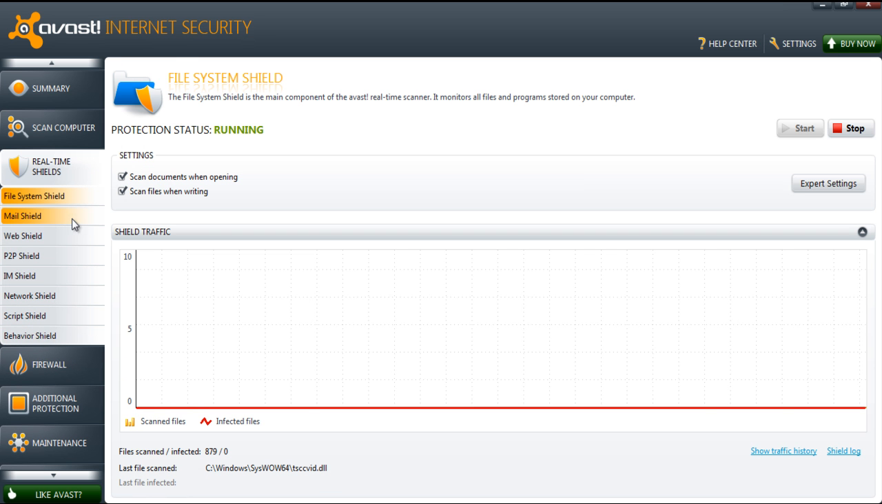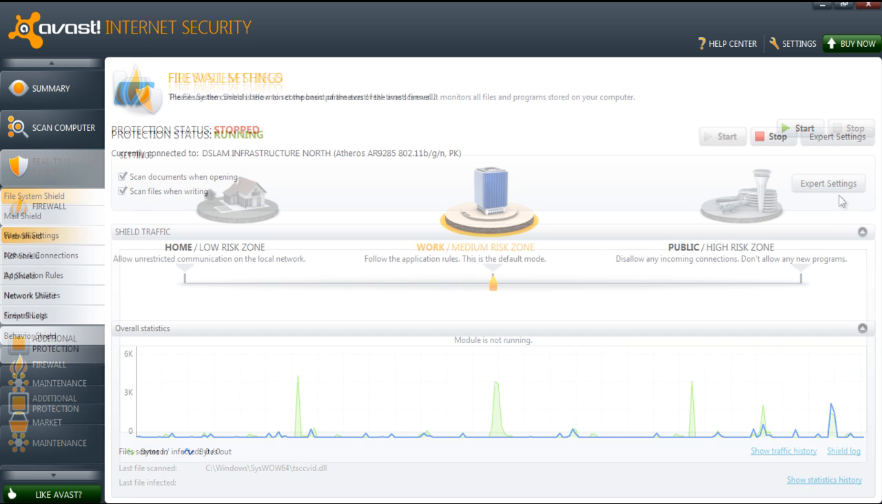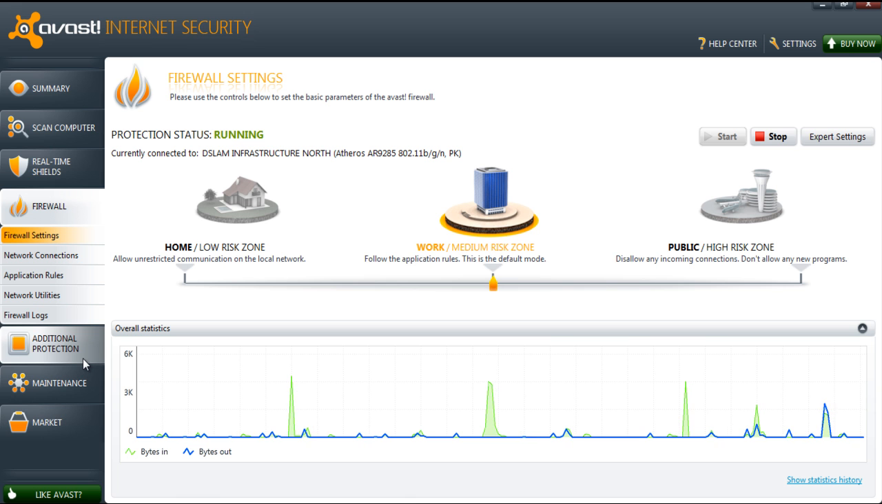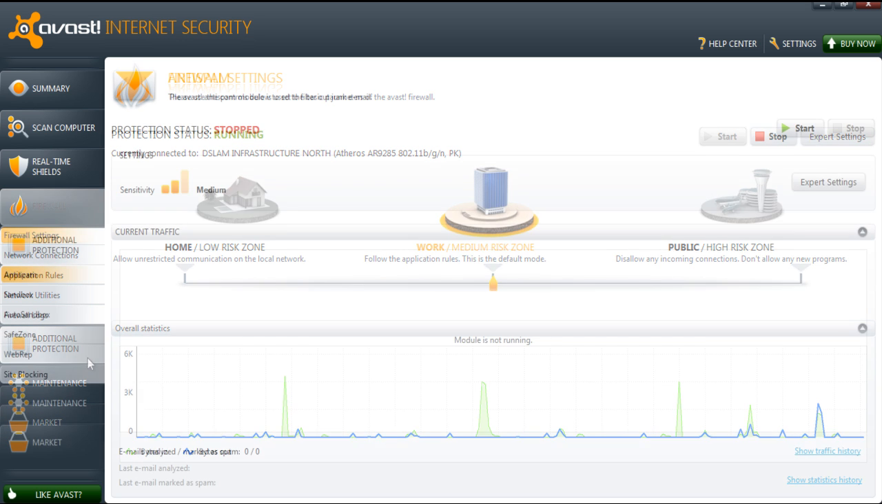The Real-Time Shield option monitors all the files and programs opened and scans the files for viruses. You can stop the process by clicking on the Stop button. The Firewall option protects your computer while connected with a network. You can choose low, medium, or high security settings for your network according to your preferences. Although not recommended, you can even disable this option.